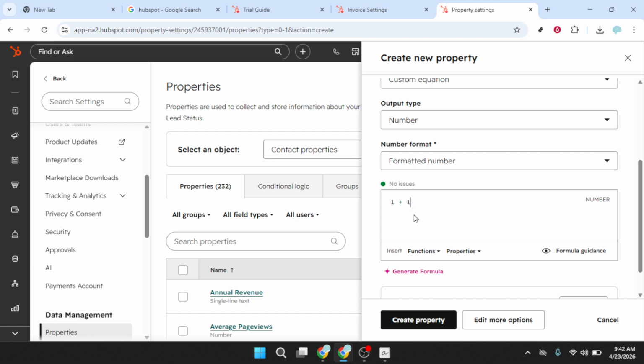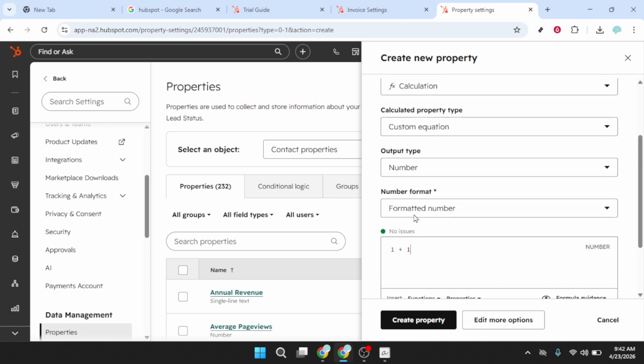Keep in mind that calculation properties update automatically when the source fields change, so you won't have to recalculate anything later. When your equation looks right, click Create Property to save it.